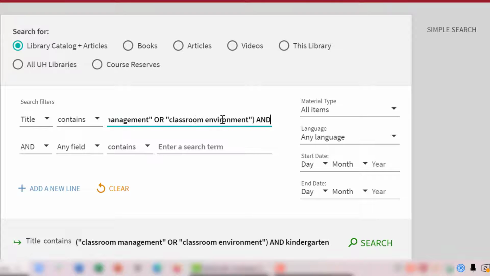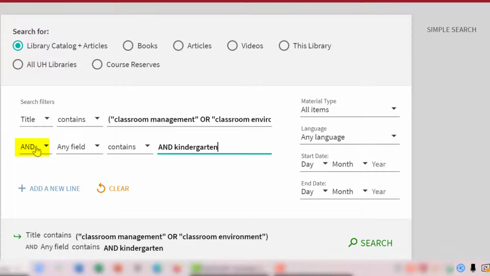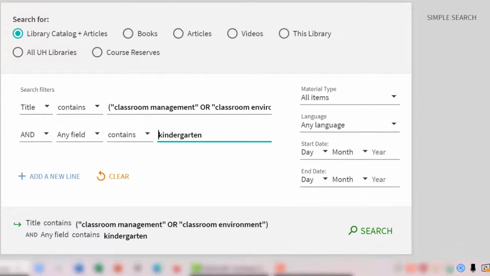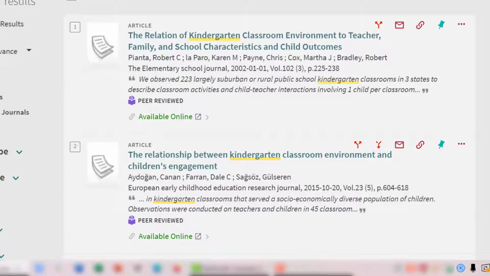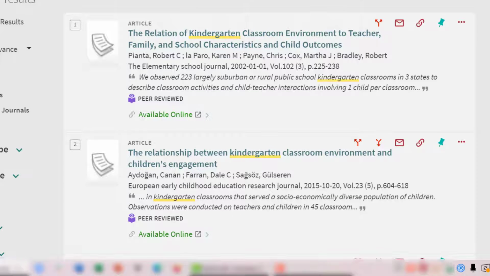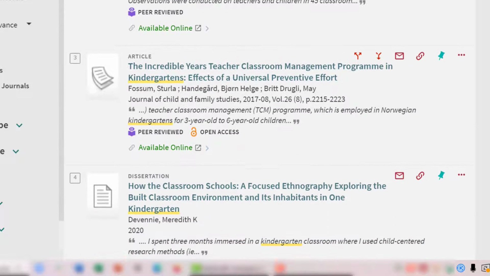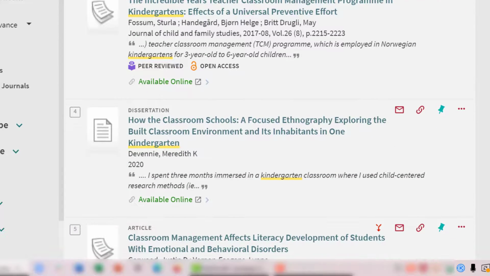I then shift the second concept to a new line. Notice that those lines are already connected to each other using the Boolean operator AND, so I can go ahead and remove the one that I had typed in. Now I'm at just over 300 results. In browsing the first few results, I can clearly see that each title includes classroom management or classroom environment, and that kindergarten is also included somewhere in the record.